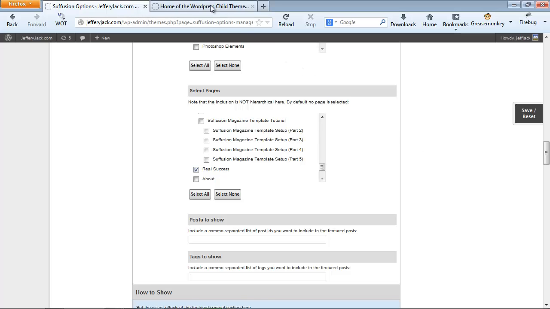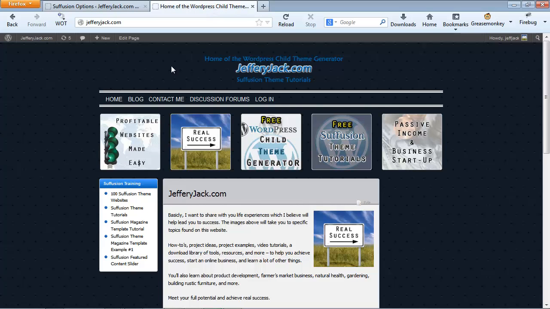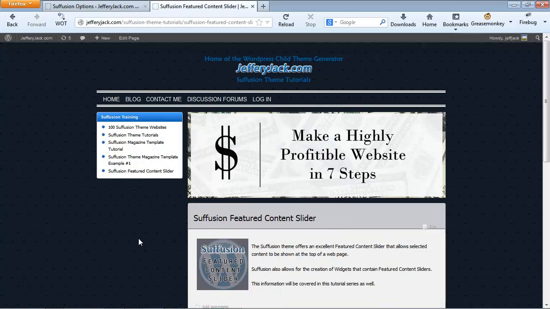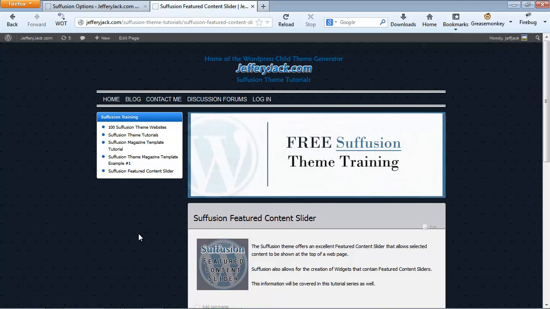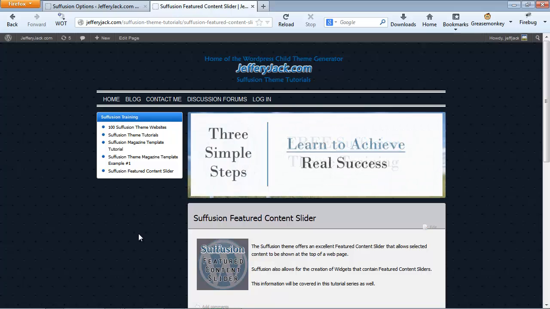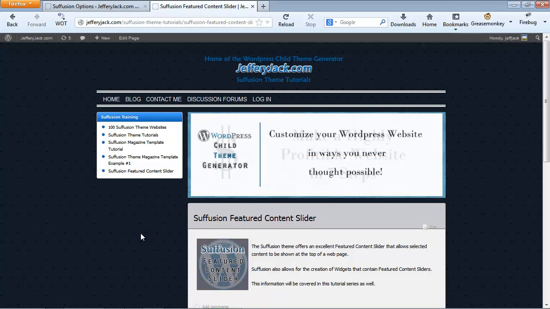Let's open the website in a new tab. Now we can click on the respective page from the navigation. There you have it, the featured content slider. As the images scroll, the user can click on an image and it will take them to the respective web page.